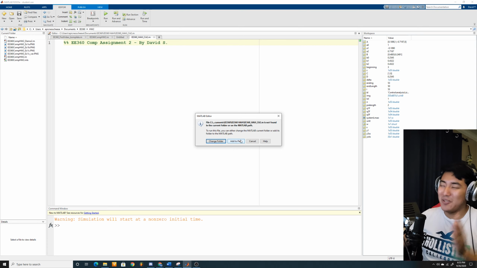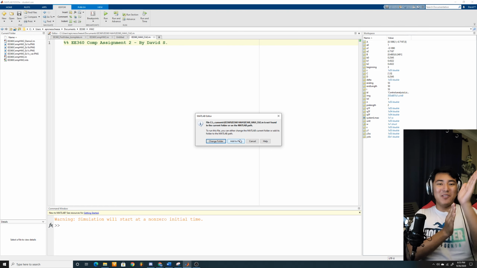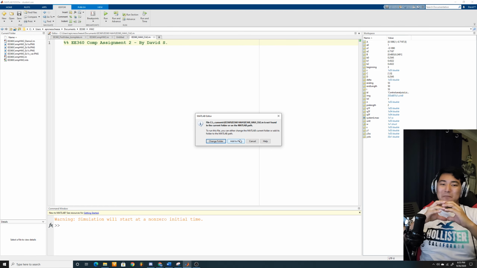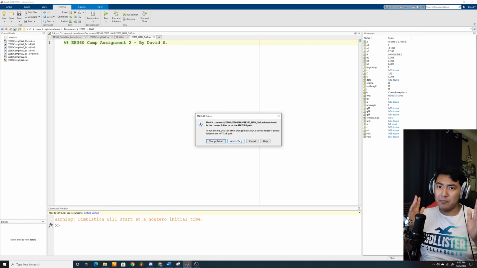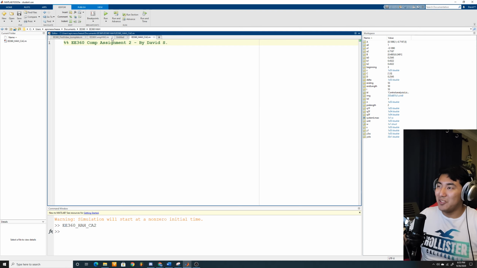Don't add to path. When you add to path, it's like saying we have a whole bunch of folders, 1, 2, 3, and then some big MATLAB thing. That's for advanced MATLAB stuff, but we're not doing that. Right now we're just dealing with an assignment, or just a big class. So what I like to do is always change folder. Now you're in the exact folder you need to be, and you won't complain and say, where's my MATLAB?